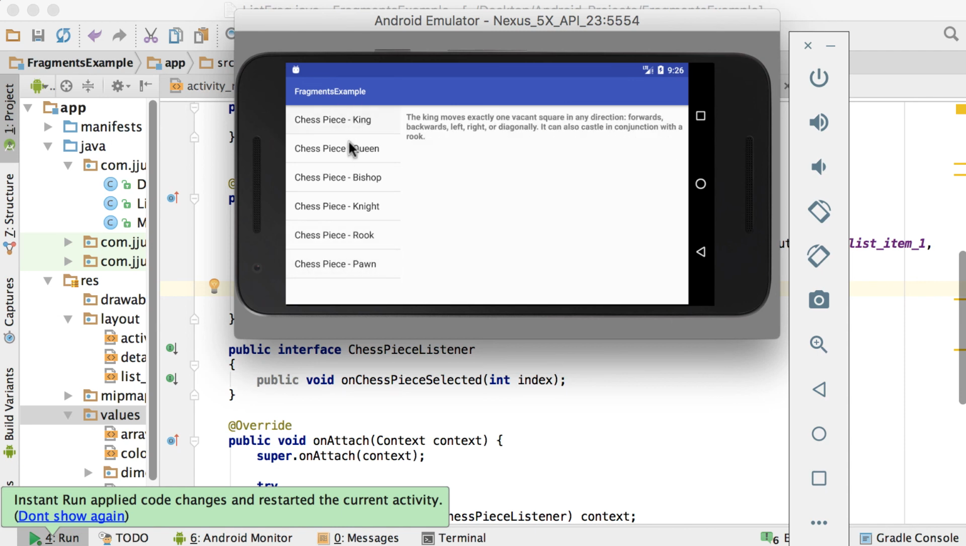So I hope you've learned something from this video. This is just showing a list view and a detail view using fragments.